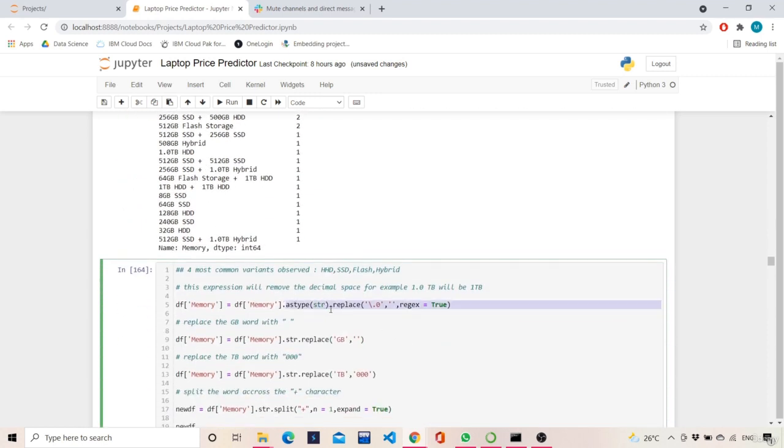So we do astype string, and then we replace all the decimal points or the digits which are coming after the decimal points with this. This slash dot 0 means whatever is coming after the decimal, please truncate it. That means if it is 1.0 TB, it will become 1 TB. And regex equals true means you do this for every tuple which is present in this df of memory column.